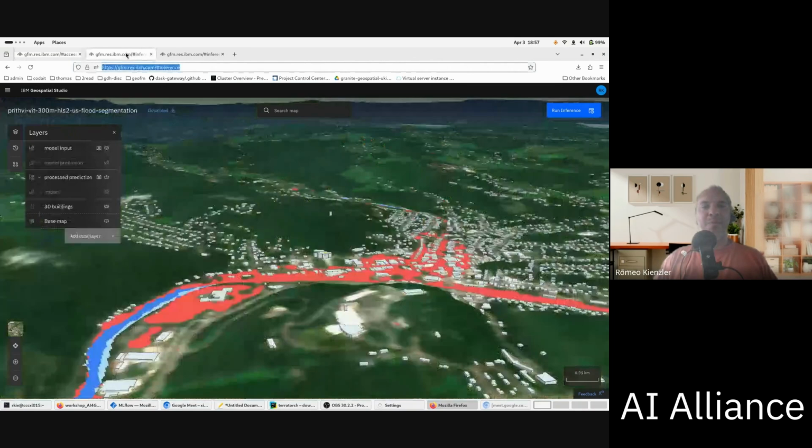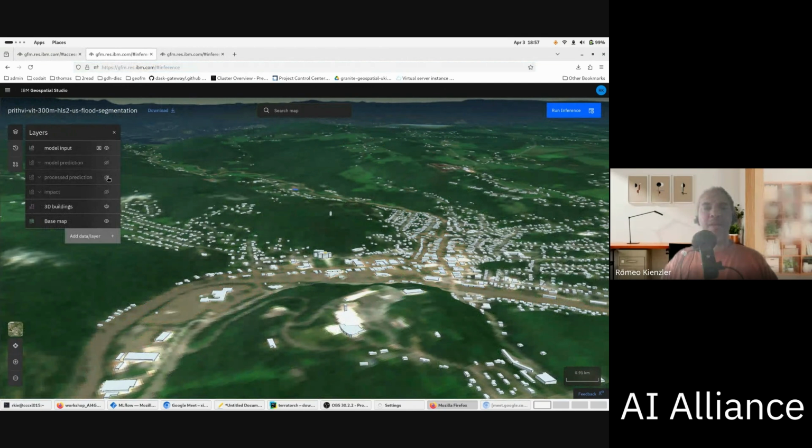Another example is, for example, flood detection. So let's actually have a look. This is the model input, and we can now see the blue regions is the normal water, and the red regions is the flood. And we can also overlay buildings, and that's an interesting use case for the insurance industry, because if there's a claim, you can see if the building actually was affected by the flood very easily, for example. Also, you can run a building damage detection model easily.